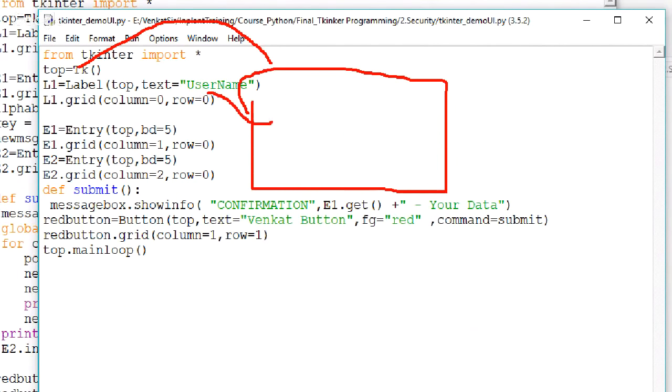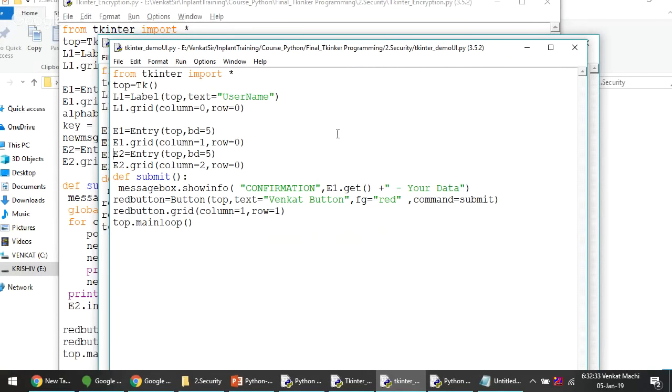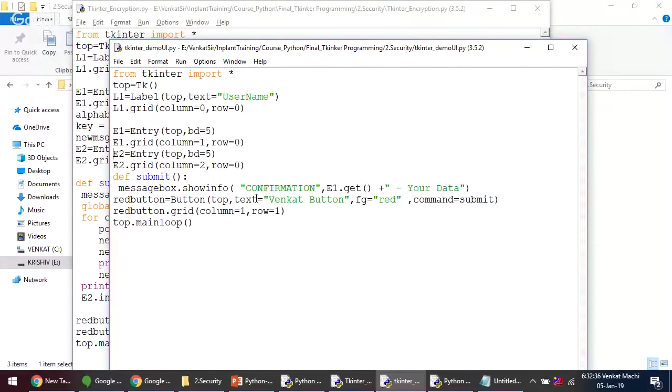In that, I want a label over here, that's username, and I want a text box here, that's E1. I want another text box here, that's E2. And afterwards I want a button here. Over here I've got the button, Venkat button. If I click this button, call this function. So this is how I've written a piece of code. Hope you have understood. Let's move on to the next area.